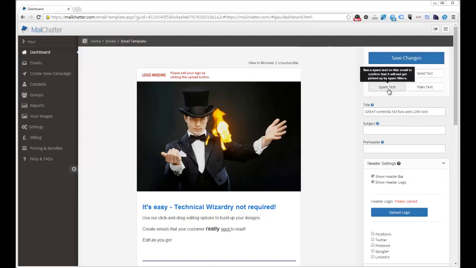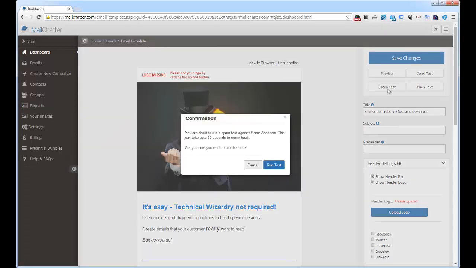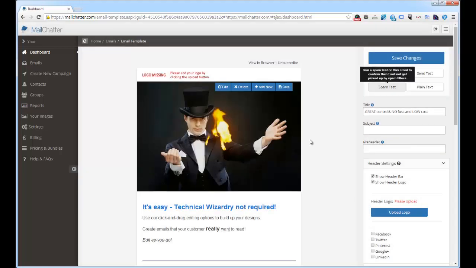This button runs a spam check against your email. This can take up to 30 seconds to come back and is run against Spam Assassin. This will give you a good indication if your email is likely to get put into the spam folder of your contacts when the email is sent.